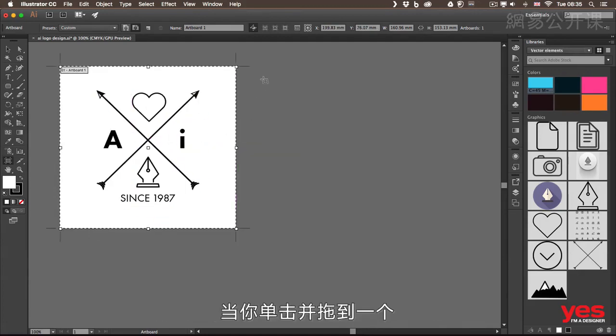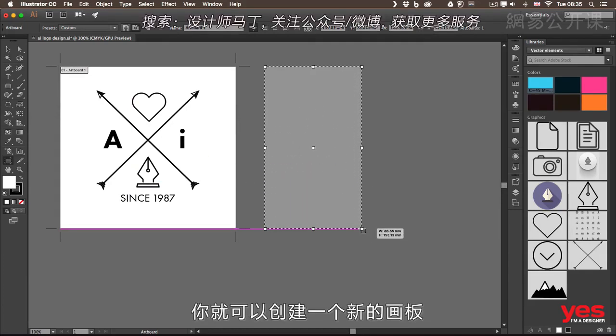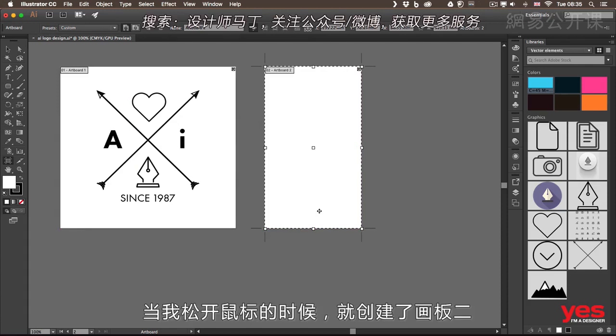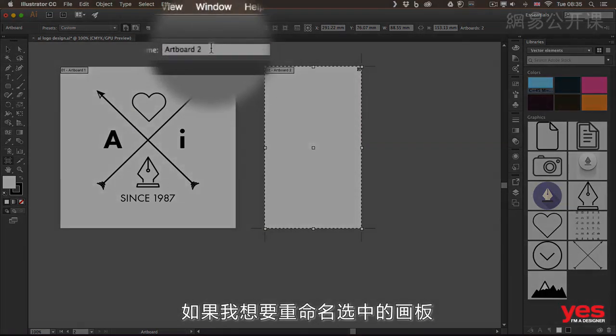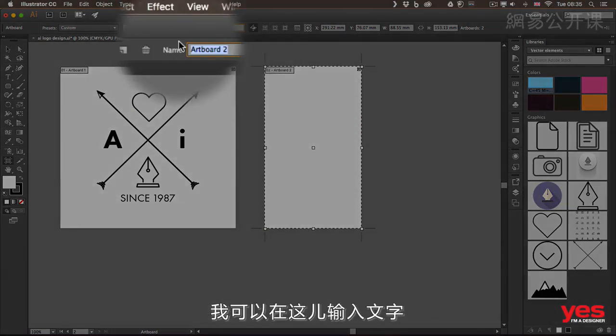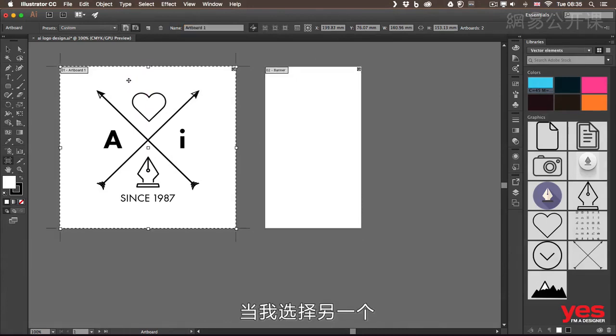And if you click and drag on an additional area within the document, you can create a new artboard. Once I let go, you can see it created artboard number 2. If I want, I can rename the artboard while it's selected. So I can type in something here. Let's just call this one banner. And if I select the other one, I can call that logo.